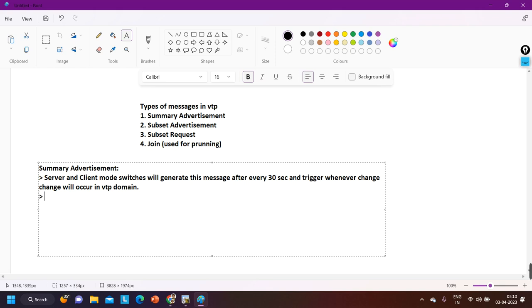Now what is the use of this message? This message is used to check the CR number. Guys, a switch will check the CR number with the help of the summary advertisement message. Whenever a switch receives a summary advertisement message with a higher CR number, that means I am not updated in the VTP domain. By default, the CR number on all switches is 0. And whenever a switch receives any summary advertisement with CR number 1 or any higher CR number, the switch comes to know that it is not updated in the VTP domain.